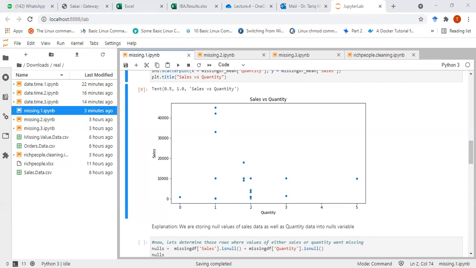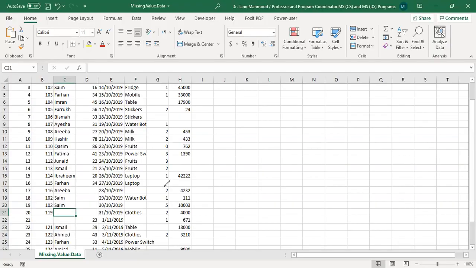Let me look at the data. I don't think I put any 0 sale here. Yes, no, the missing values have been filled up with 0. That is the main point here. The missing values that I filled, probably this is the row that is causing the problem.